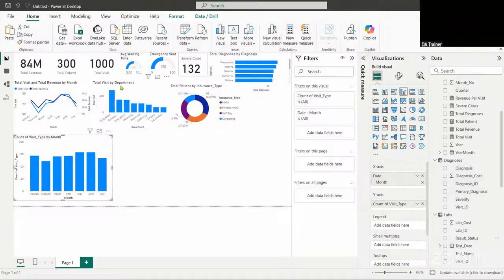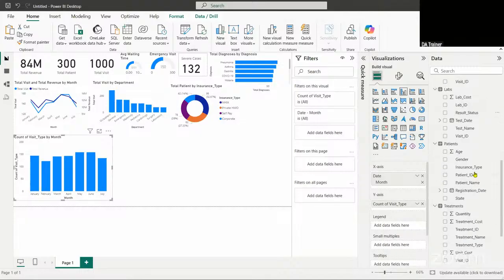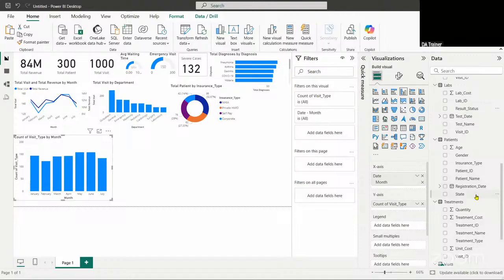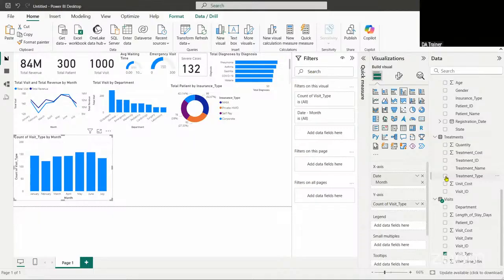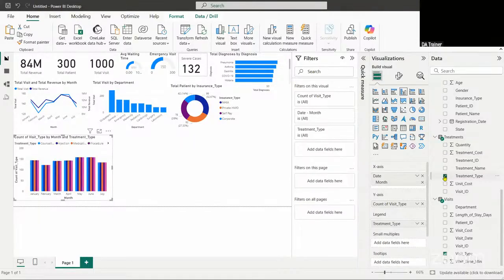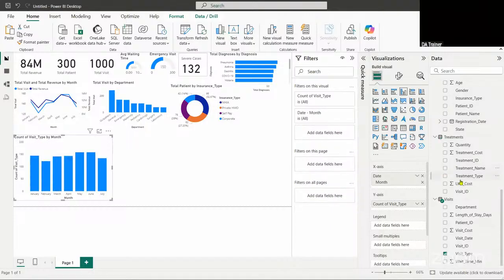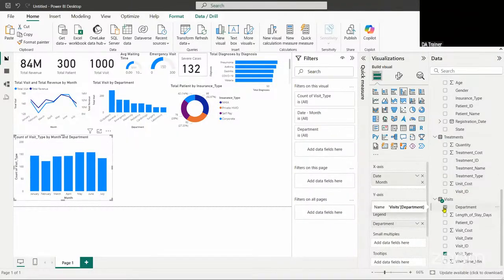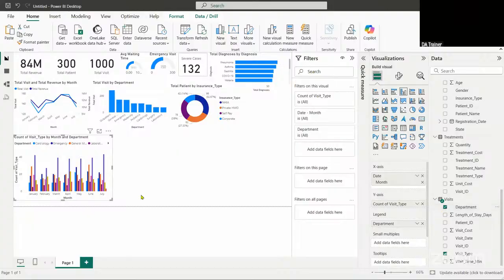What is this? Department. Okay. Let's bring department. From department, we'll know what treatment type, treatment name. Okay. Let's look at department. Now you can see a lot of information is popping up, right?